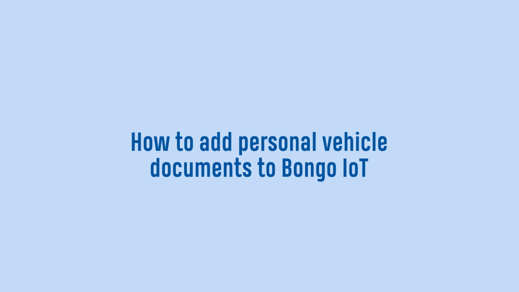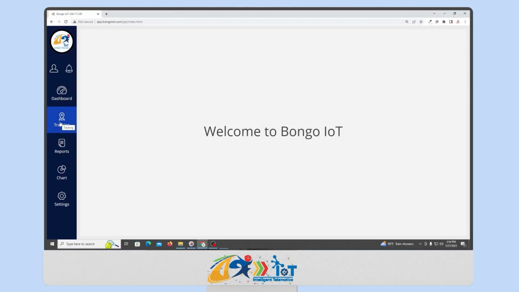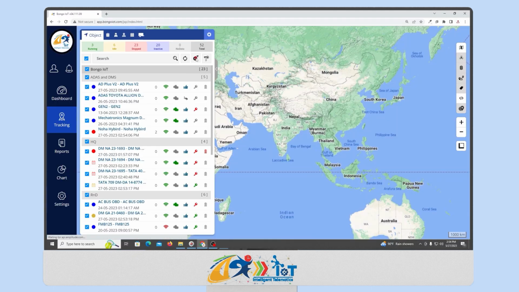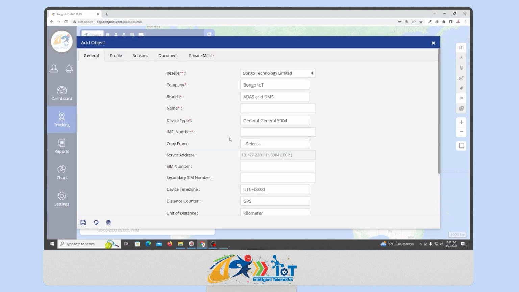Today, we are showing how to add personal vehicle documents to Bongo IoT. At first, you have to go to the tracking panel. There is an option which is called Add Object. If you click on the Add Object option, a pop-up window will appear.